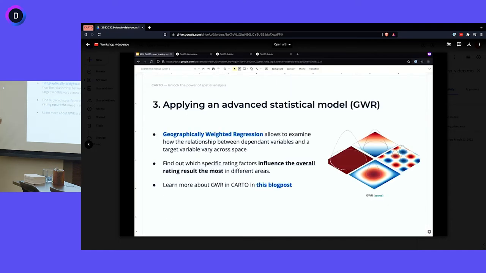So we're going to be using a model. This is our first one. We're going to be using an advanced statistical model on this data set, specifically geographically weighted regression. We wrote a whole blog post about this one. It's basically able to show influences between points that are near each other. This is a very quick overview of this model. I don't want to go into it very much, but definitely check out the blog post. We break it down as much as we can.